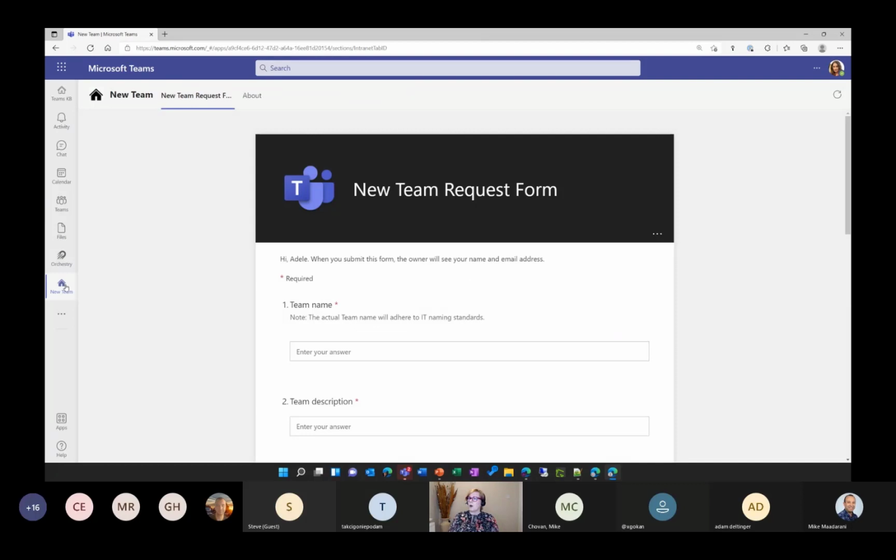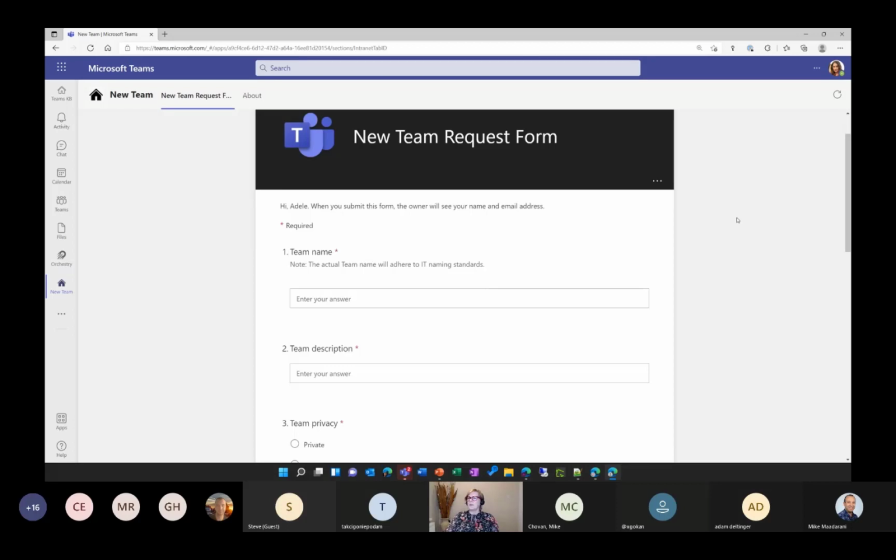So let's just walk through what I've captured on this form, and then I'll show you filling it in, showing you how the flow will work, and then we can go through the actual flow steps. So with the form, I'm just capturing information. So some information you must have. So with the team, you always have a team name and a team description.